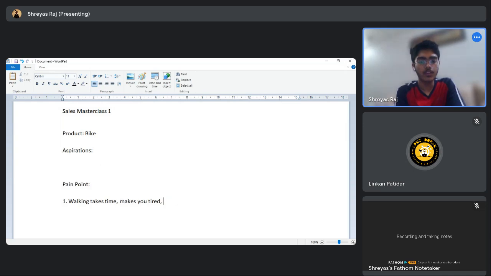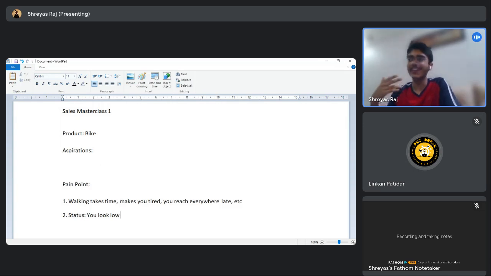You reach everywhere late, etc. Number two, status. You look low status, something like that. I mean, you look poor. It's not the case, but just imagine if everyone around you has a bike and you are the only one who doesn't have a bike, you're gonna think, okay, that looks kind of weird. So you look low class or low status. So that's a pain point. You feel like, you know what, these guys have a bike, I do not have a bike. Oh my god, it's so bad.